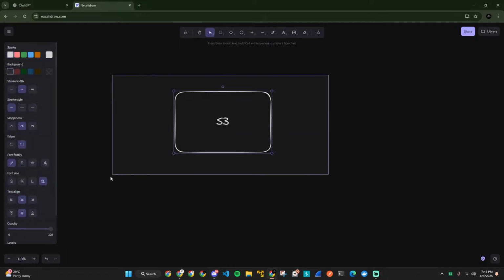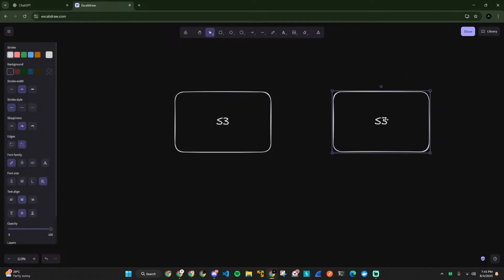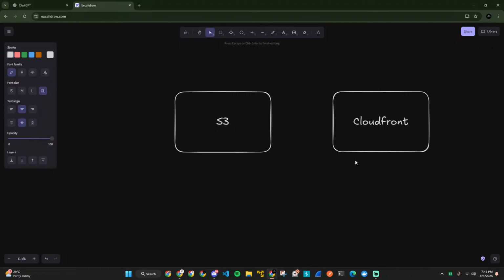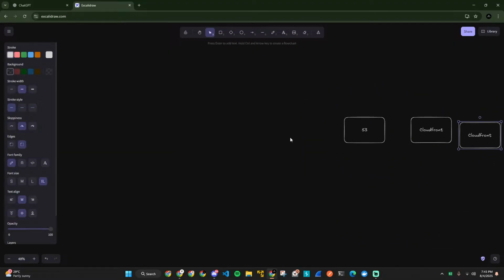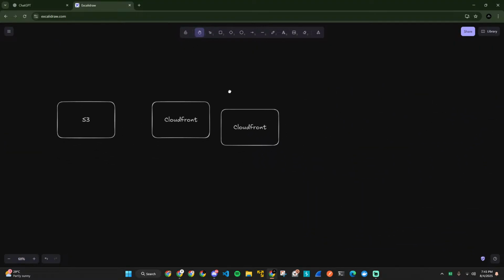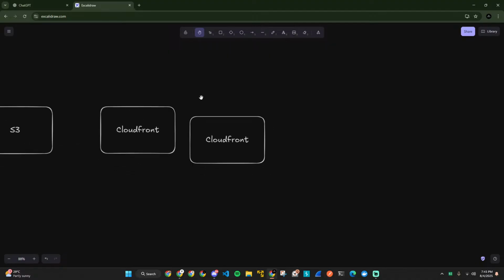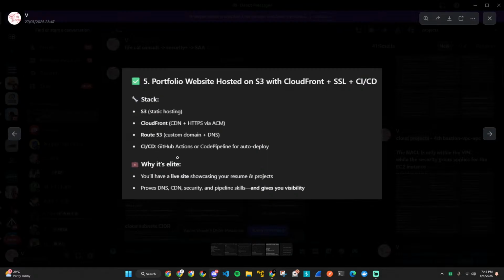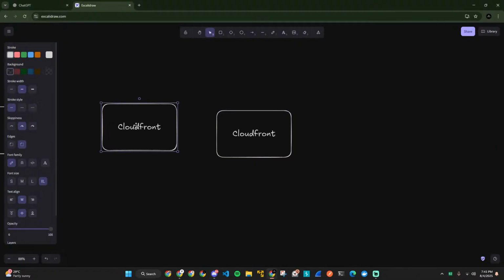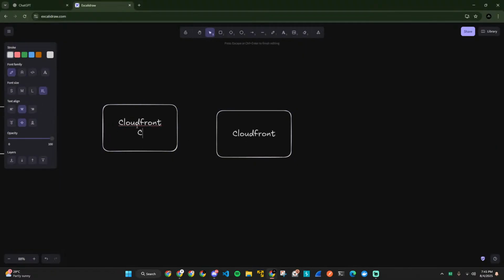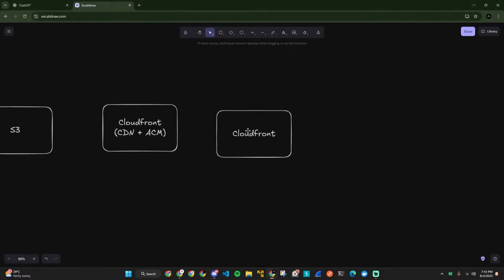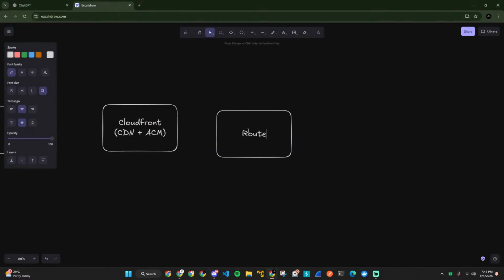So let's say CloudFront, and let's say we have, sorry, we'll just do it like that. We have CloudFront, and we have CDN. So that's the CDN through CloudFront. CDN with ACM, which is access control management, and we have Route 53, which is DNS. So we have the DNS and the domain within this.